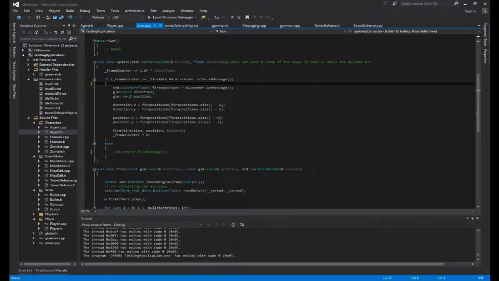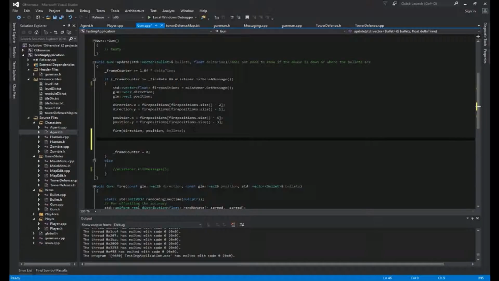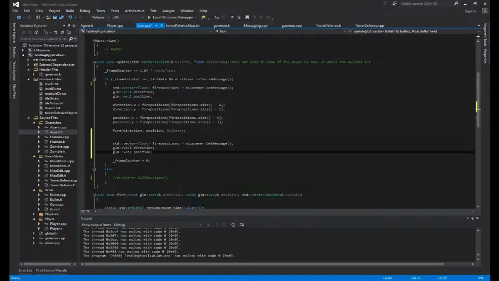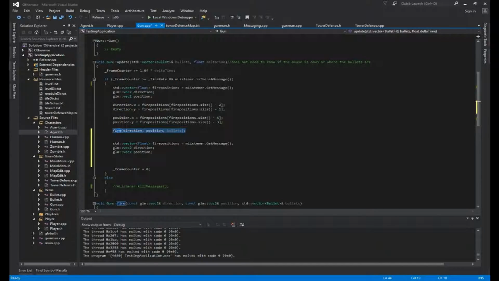So, what we want is direction and position. Yeah, we want direction and position and this, so stick that down there, and we want to end up firing. I'm being really weird about this. You'll probably find that programmers do that a lot.